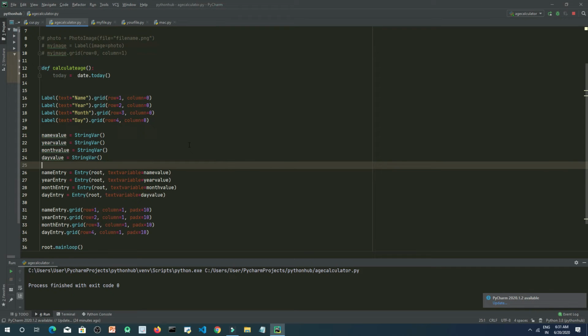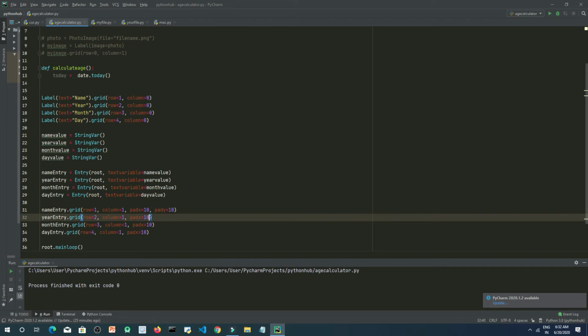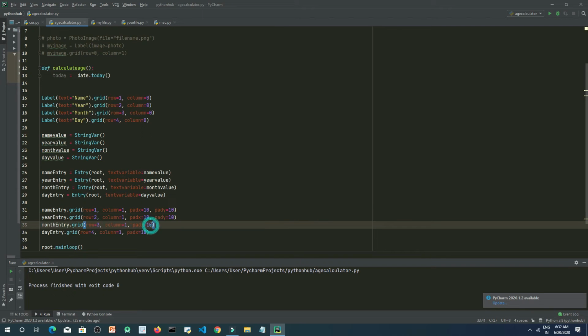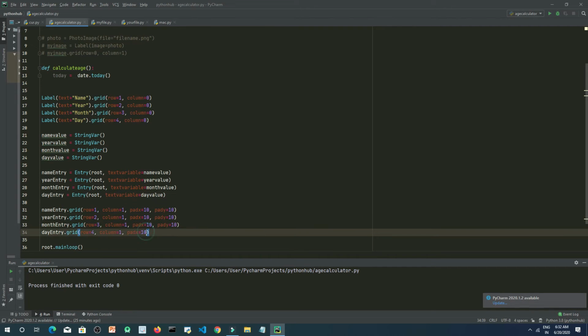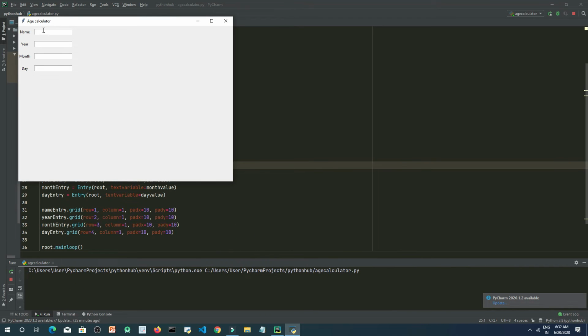So now let's try some distancing in the y direction as well. Okay, so now let's type pad y equals 10. Okay, copy and paste. Okay, and as you can see, we have increased the distance in the y direction as well.